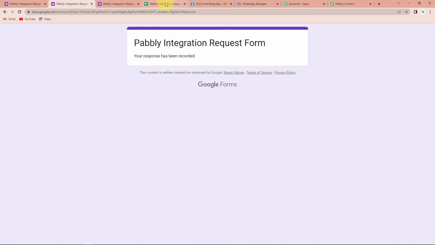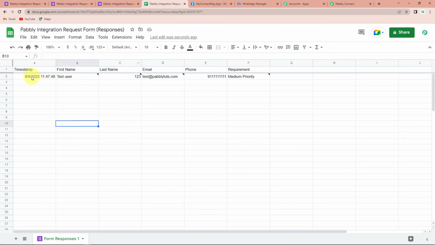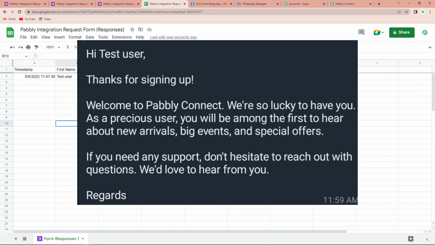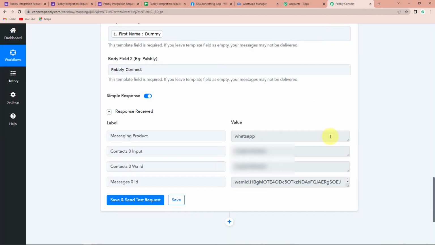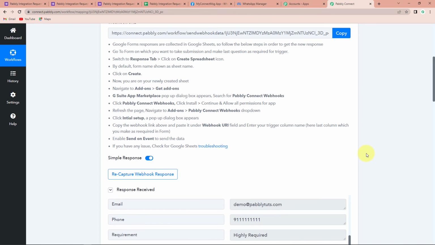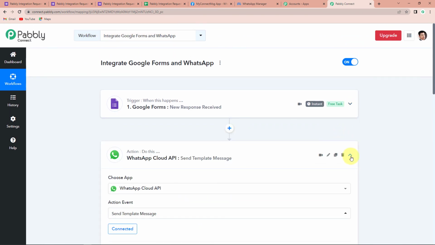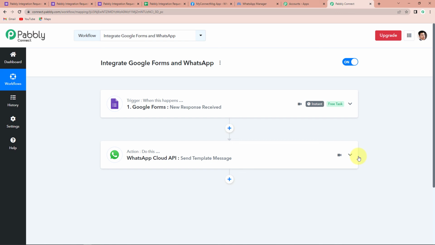So as soon as I do that, if I take you to my Google Sheet, here you can see that we have received the response, test user. Now at the same time, here is the screenshot of the WhatsApp message that I have just received. So basically this means that this entire process is a complete success. Now I'm going to take you to Pabbly Connect and understand exactly what we have done. So if you will see here, basically this was just a two-step integration process where our trigger application was Google Forms and the event was new response received. Action application was WhatsApp Cloud API, and the action event was send template message.